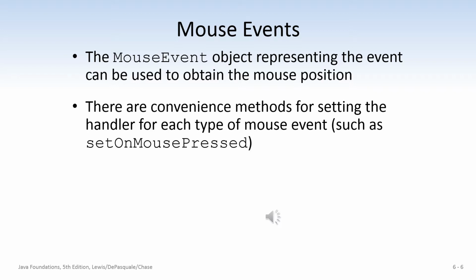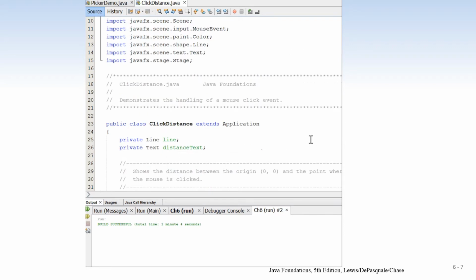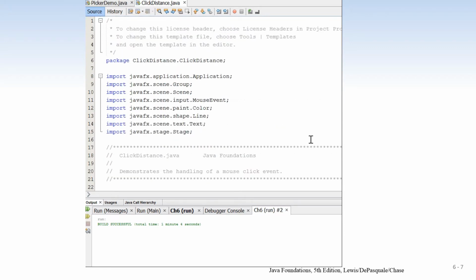There are some methods for setting the handler for each type of mouse event, such as the mouse event setOnMousePressed. And obviously, we're leading towards an application that will demonstrate some of these, not all of them. Up until now, the only events that we've been writing event handlers for were action events. Now we're going to see an event handler for a mouse event. And this file obviously is in the timeline for you to download and run.